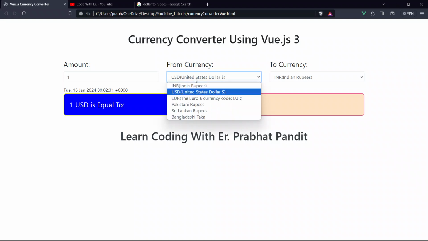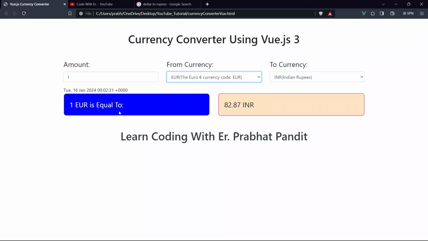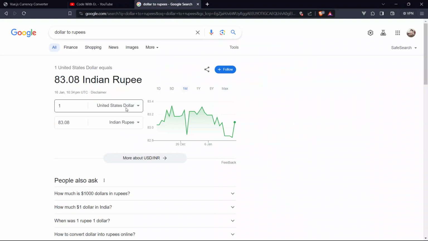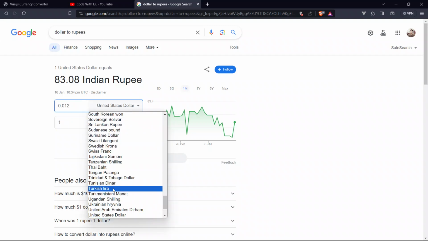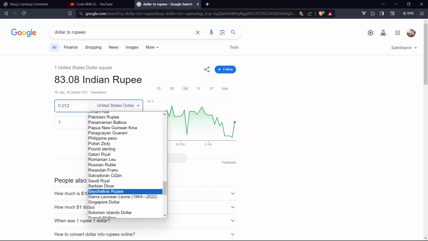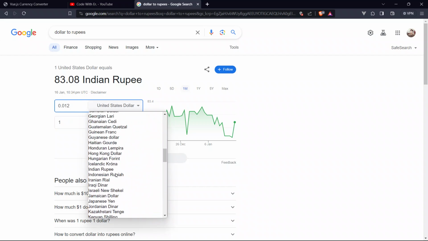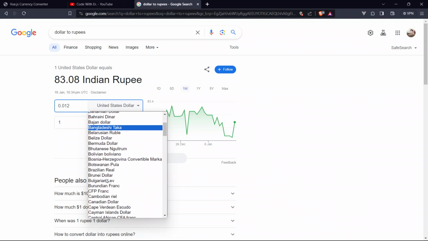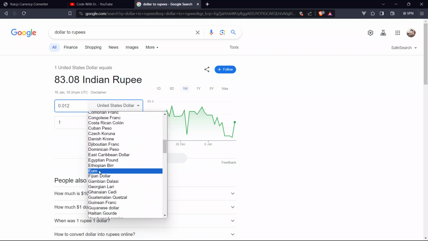Let me choose the euro. See, 1 euro equals 90.7 INR. Let me go to Google also and choose euro. Let me put 1 here and choose from this drop down value. I hope it contains the euro also. Yes, it's euro here, so just choose the value euro.